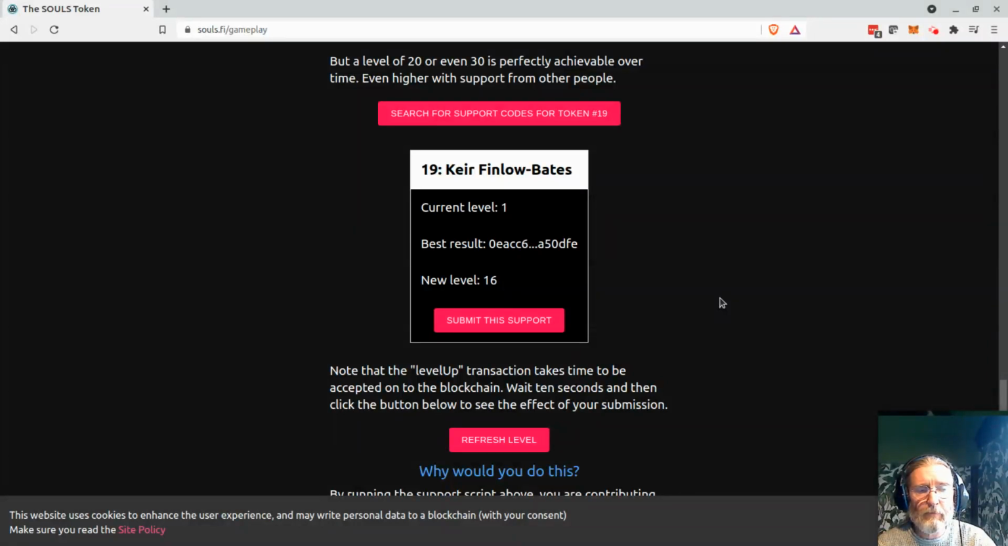So there could be a bit of flexing and competition between people to have the highest level for their token. And I think at the moment, the best token on the Souls network has a level of 23 or so. So there's a bit of a competition going on there. I'm not having any luck here finding one. That's the probabilistic nature of this. 16 is a pretty good level. It might take 10 or 20 clicks before I found a better one.